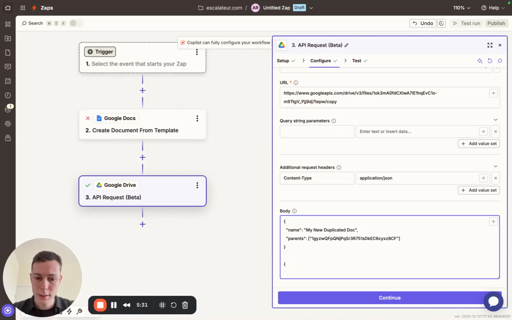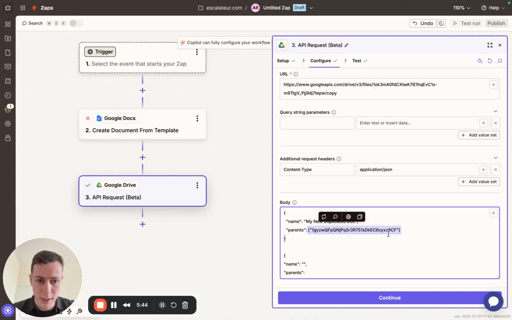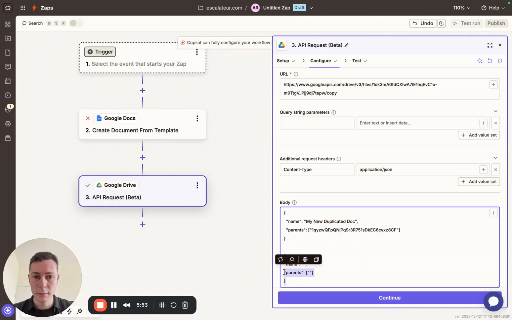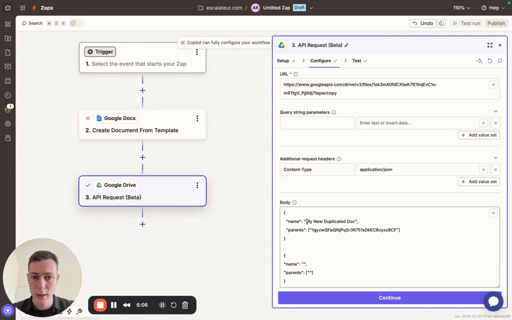So it's like this. Here will be a more simple version for you to copy. So we open brackets, name, and the value, comma, parents, and the value parents will be between other brackets because it's a list. Okay, and close the opening bracket. So that's the format that you will need, and then we will just insert the name of the new document that you want. You can insert dynamic values from previous steps if you want in there. I'm just going to leave it static right now.